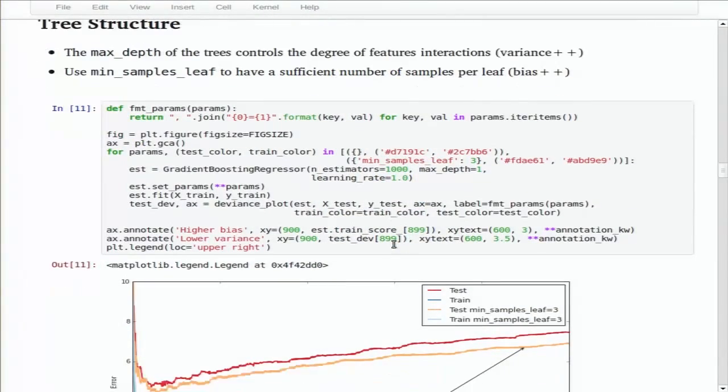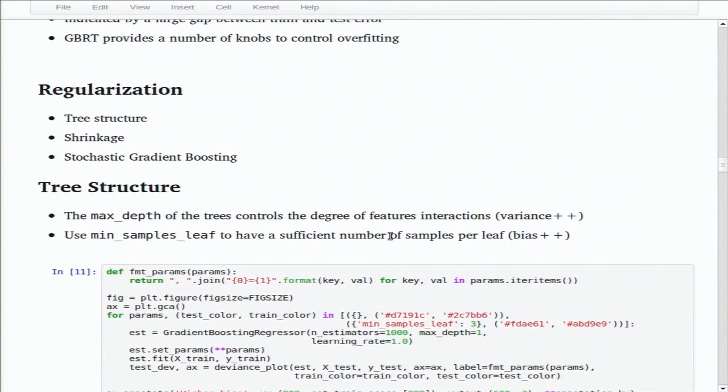So the first one is the tree structure. As I said, the number of trees in a model is one aspect of model complexity, but also the depth of the individual trees. Intuitively, this makes sense because the more trees we have and the deeper the trees are, the more terms we have in the model and the more complex the model is. It turns out that the maximum depth of the individual trees controls the degree of feature interactions that we can model. If you want to model the interaction between latitude and longitude, for example, you need at least a tree of depth 2 to accommodate this. So you need one tree node that splits on latitude and another one below that splits on longitude, or vice versa.